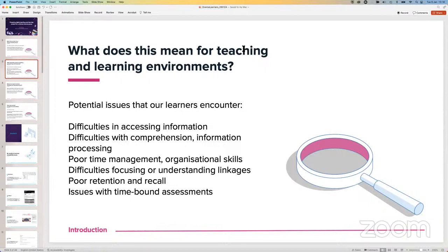But there's probably even things in that list that might be sparking something with you at the moment, in terms of what to be aware of, or how things could be adjusted to make them easier to access.